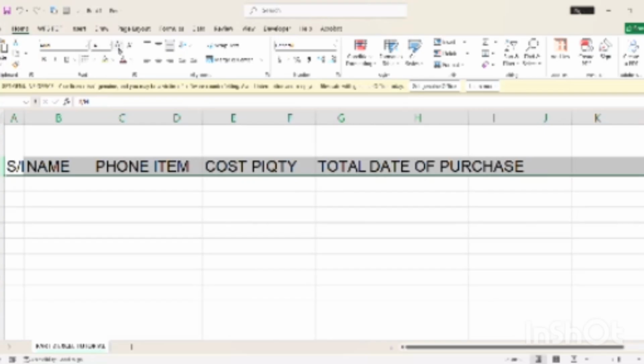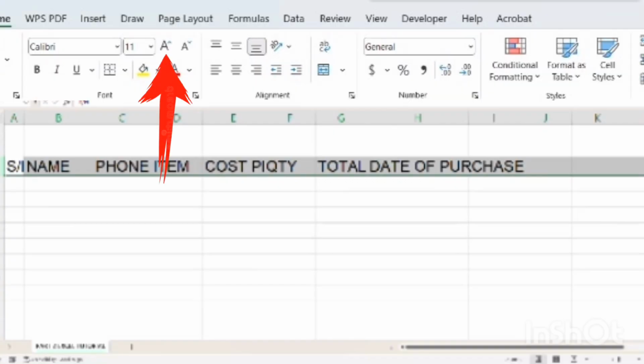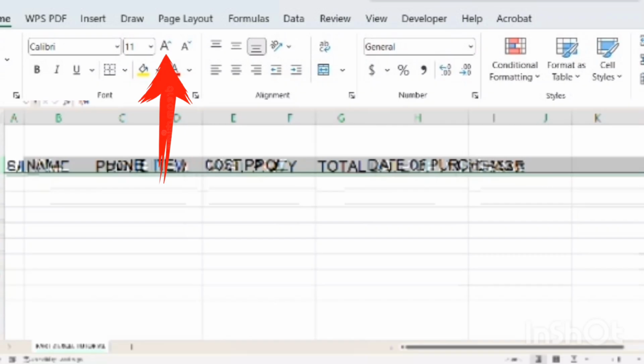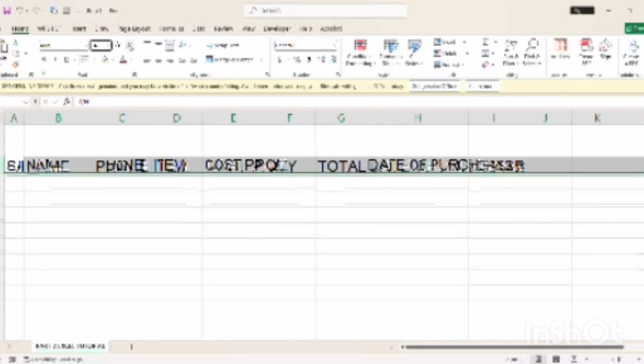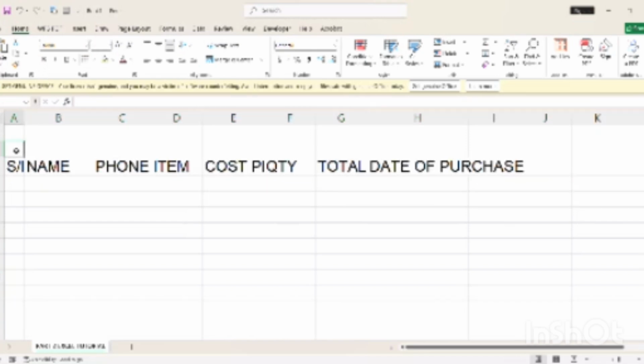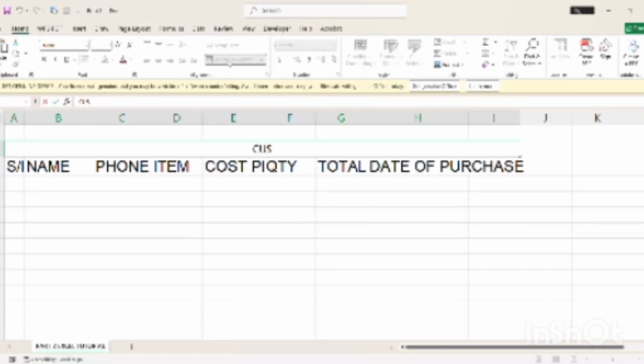You see this icon, you can see this A that is big, it means increase font size. I can use this one to increase it, I can use this one to reduce it. You can see it. Then here, okay, I can come here to name this thing that I'm working on. What am I working on? Let me say this is my customer info.